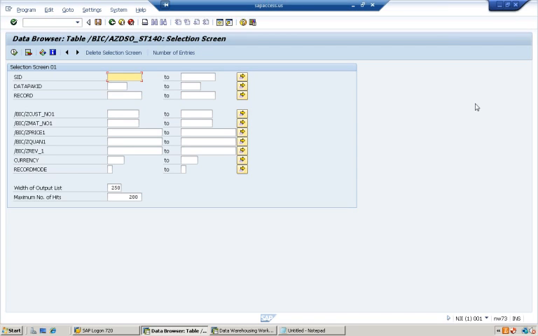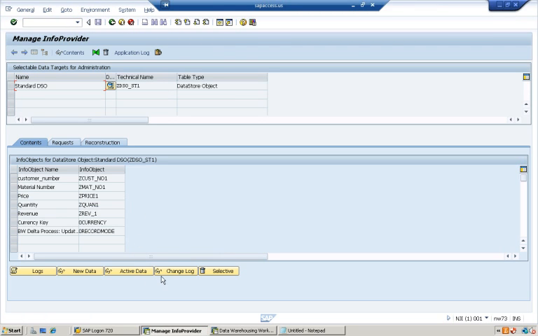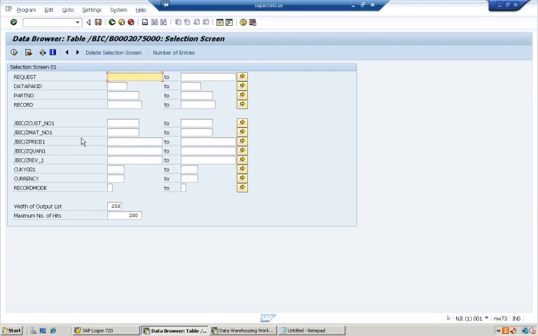Yeah, you can report directly queries on the DSO as well. I'm clicking on the new data table that is pretty much empty. Then let's go to the change log table.